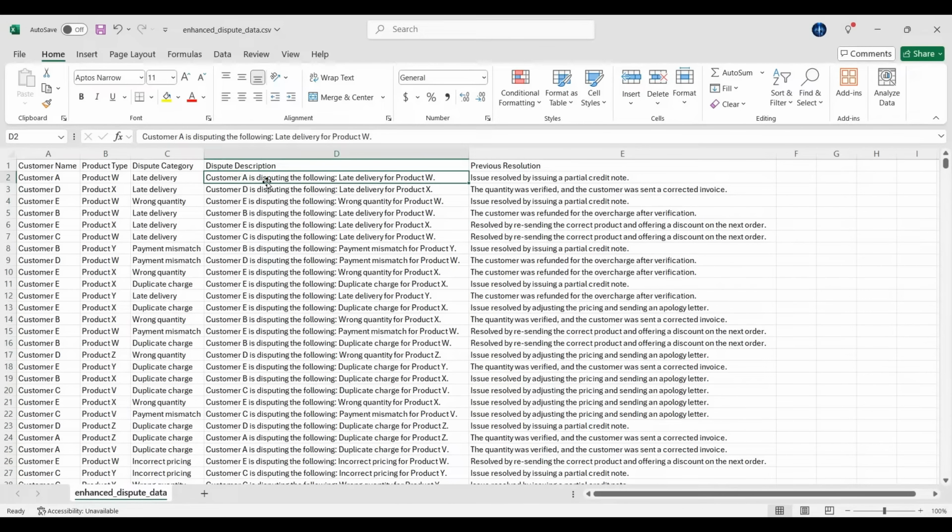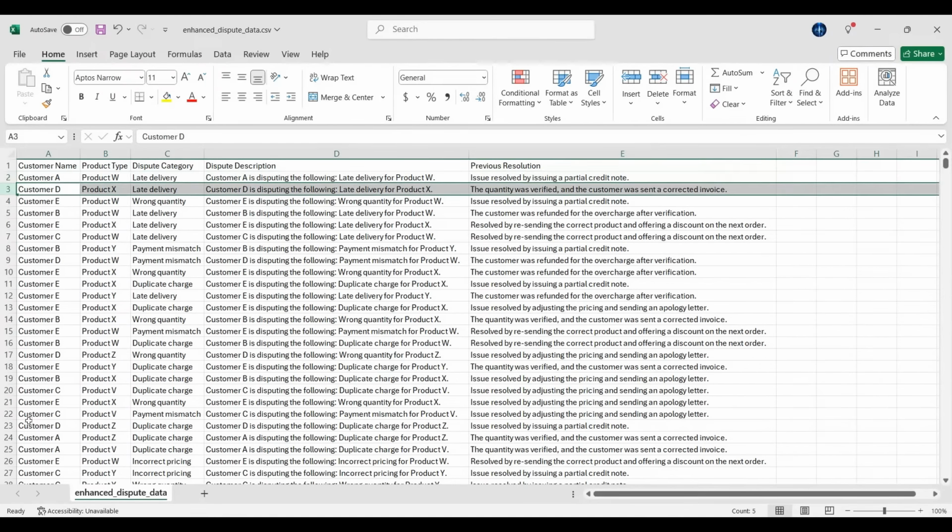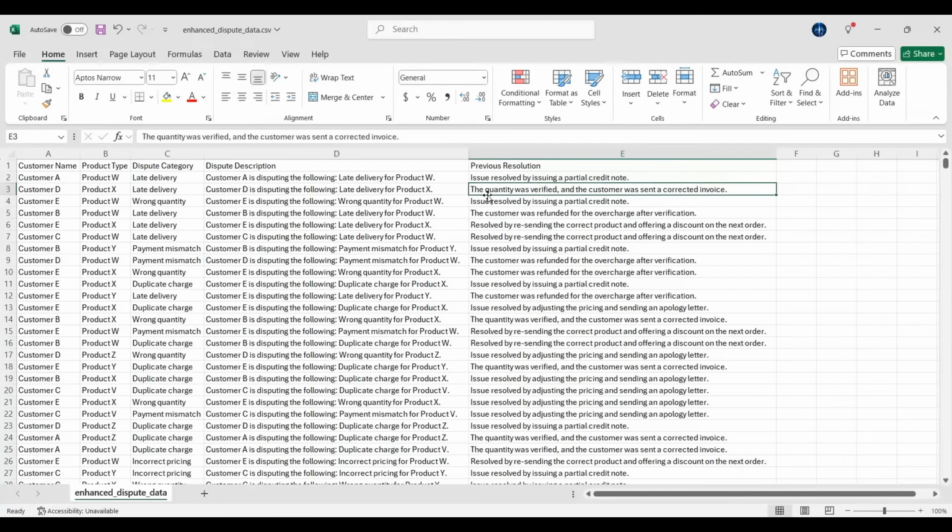In this case, customer A is disputing that the item product W was delivered late. And there was a resolution done previously. It was resolved by issuing a partial credit note. That was for this customer. And then similarly, there is another customer D, who has purchased product X that was also delivered late. But in this case, the quantity was verified and the customer was sent a corrected invoice.